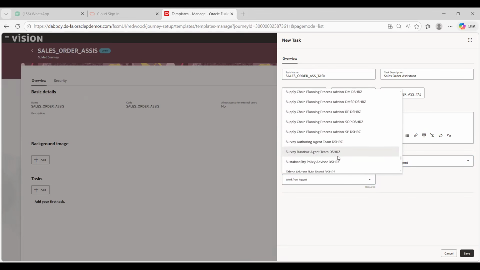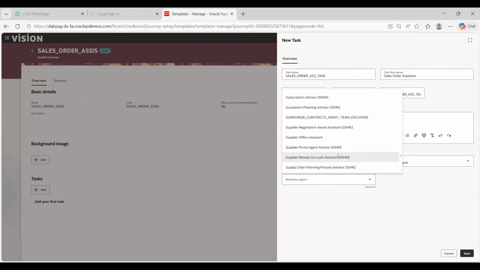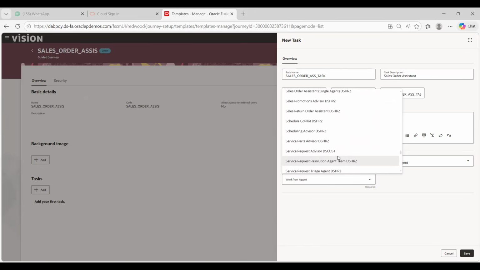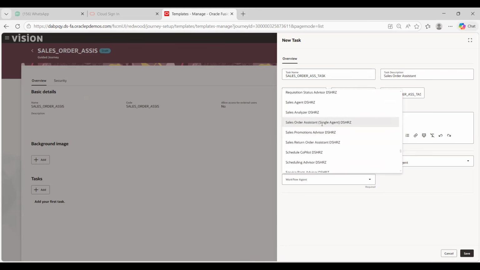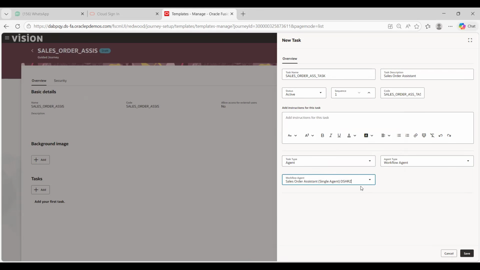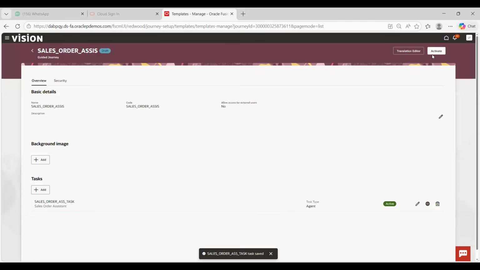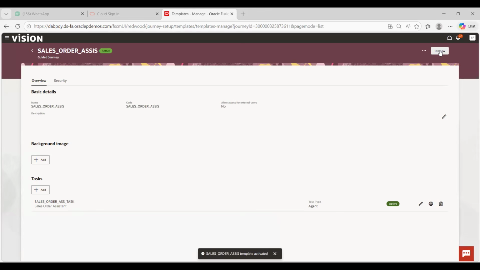Let's see if you are able to see our sales order agent. This is where the sales order assistant agent will be available. See, sales order assistant single agent DSHRZ, which we have created and published. This is what we want to create a chatbot for on the Redwood page. So we have selected that, clicked on the Save button, and then we need to click on the Activate button to activate this so that you can use it. So click on Activate. Okay, so this is activated.